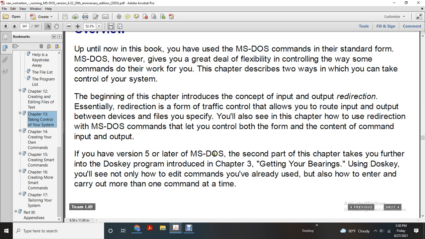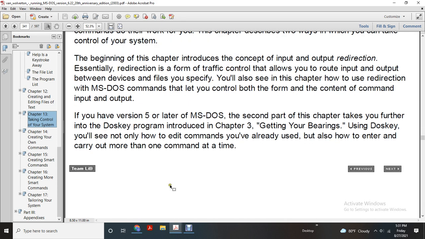If you have MS-DOS version 5 or later, the chapter takes control further with the DOSKEY program introduced in Chapter 3, Getting Your Bearings. Use DOSKEY. You'll see not only how to edit commands you already use, but also how to enter and carry out more than one command at a time.